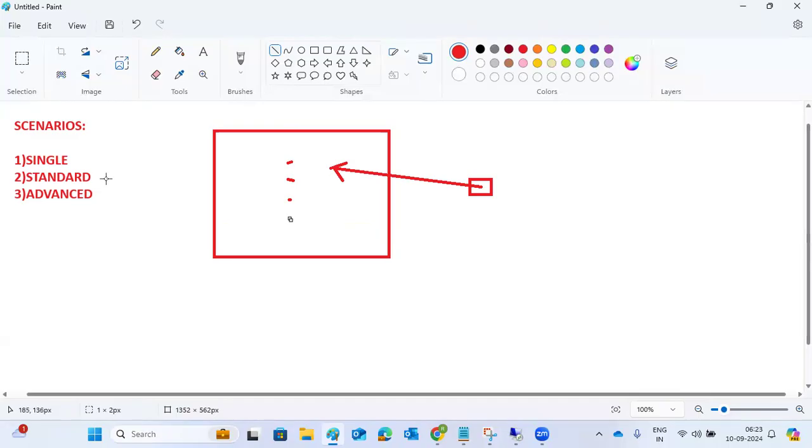Single system. Standard means parallel to your original system, it will create one more SAP system.